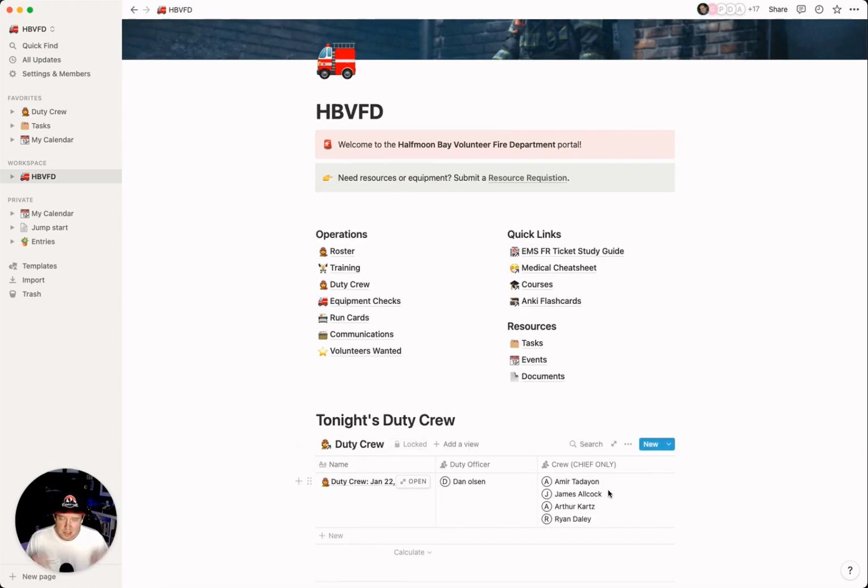So we have the system at the hall where we have volunteers that sign up to be on duty to be guaranteed to respond in the evening for medical incidences. And usually we have one officer on duty and then a crew of 5 members. So these are the people that have been selected for the crew.